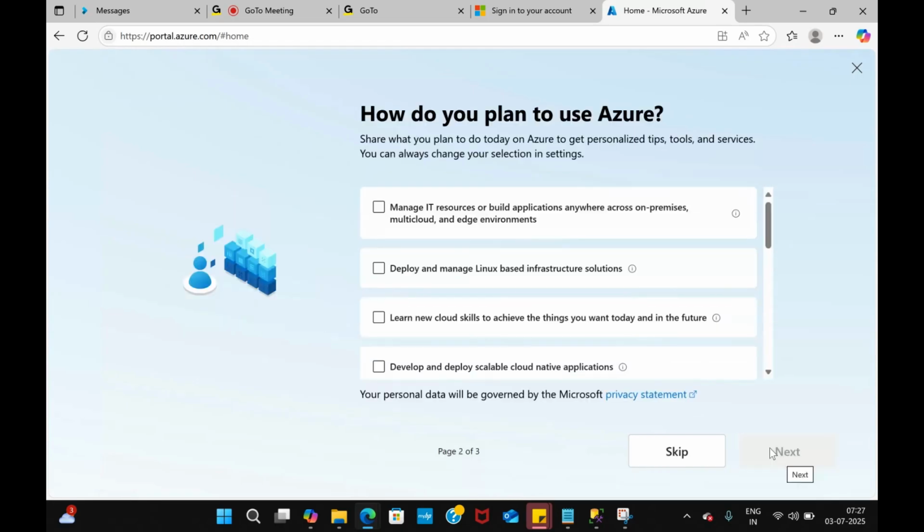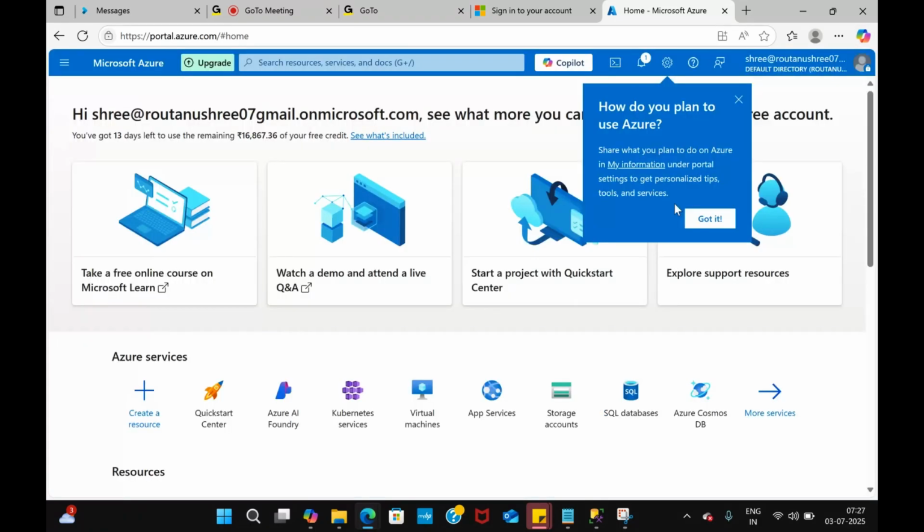So let's keep this. On top you can close. There is a close option. Daily you need to start.